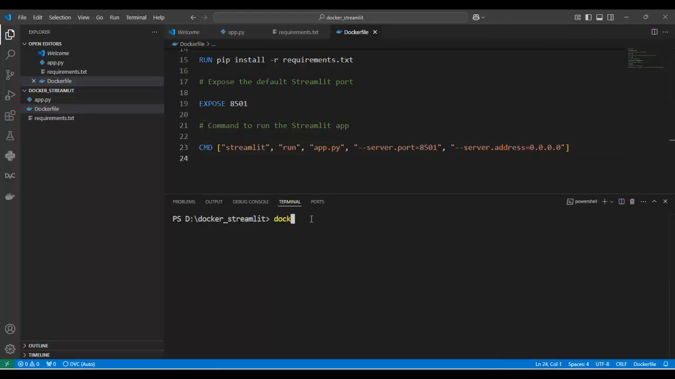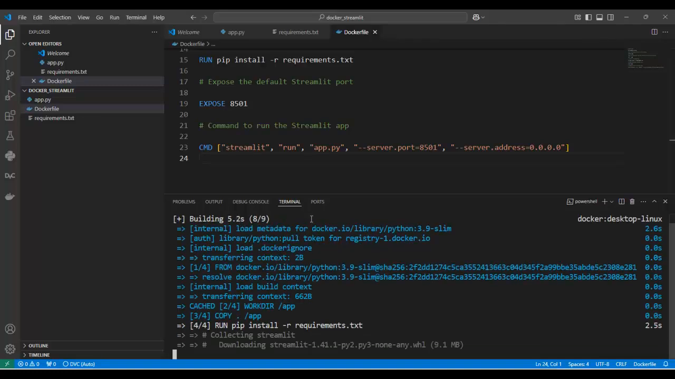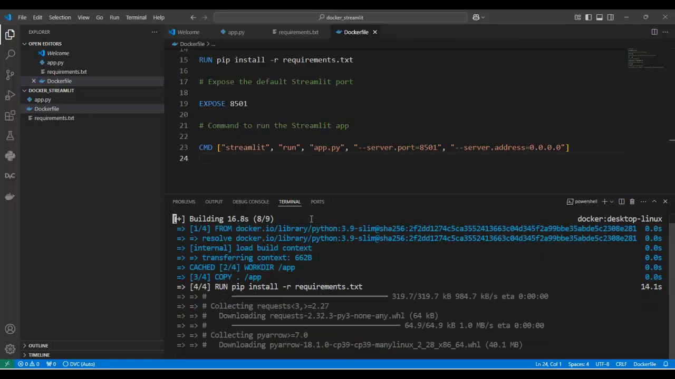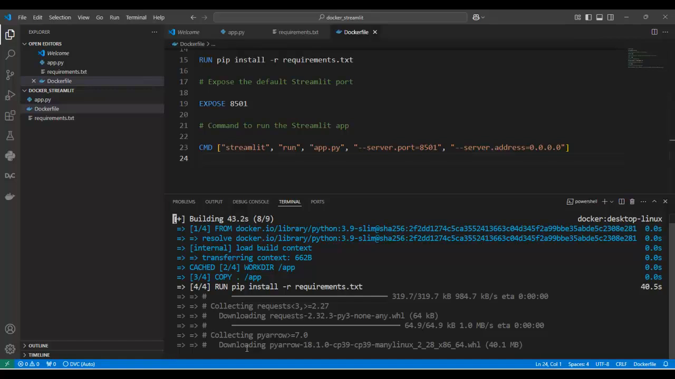So first we have to build the Docker image, right? So for that we have to write docker build -t streamlit-hello-world. You can write any other name as well. And the current context, dot, right? Let's press enter. You can see the Docker image building process has been started, that you can see here. We have to wait, it will take some time. You can see it is installing Streamlit that we have mentioned inside requirements.txt. It will take some time, we have to wait.